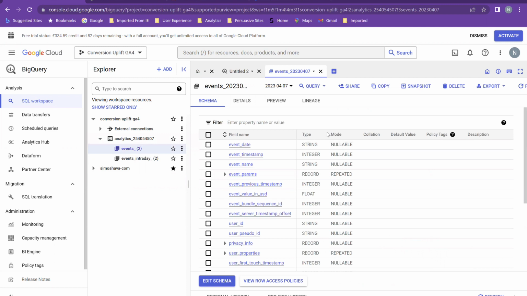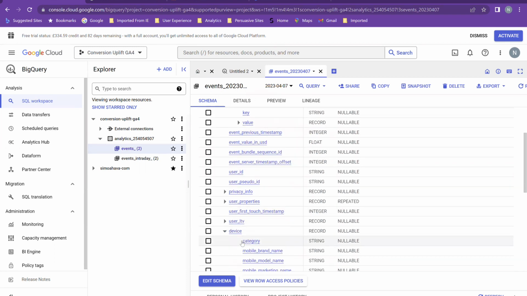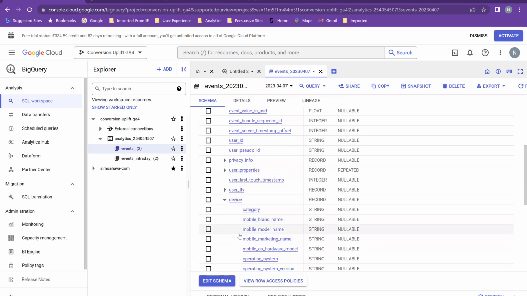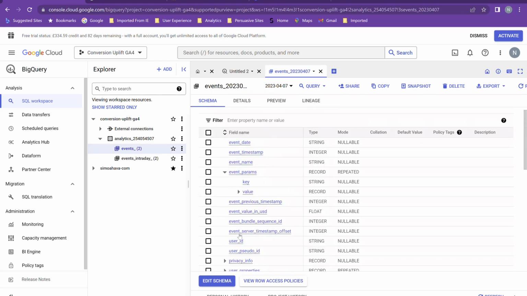And you can see the schema here. So we've got event data, got event parameters, which has a key and a value, each parameter. We've got device. So you can see a device category, mobile brand name, and so forth. So we've got all the data here, which is great.